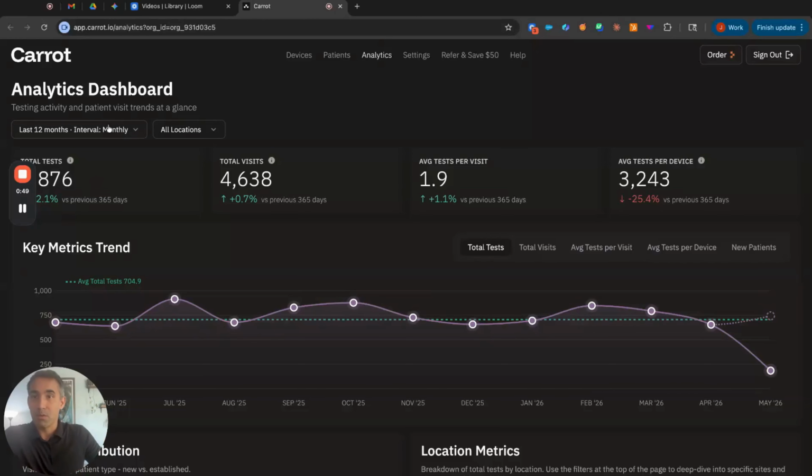So cool, let's go step by step and walk through what this dashboard is and how to use it. Let's start with how to navigate to this. When in your Carrot platform, you should see a tab here in the middle called Analytics. When you click on that, that will lead you here to this new analytics dashboard.